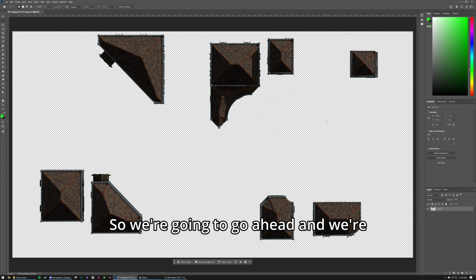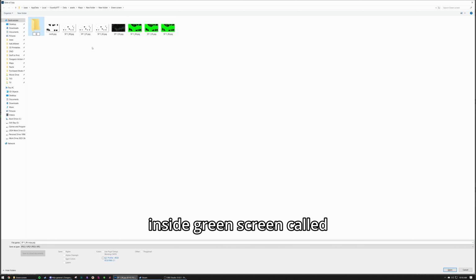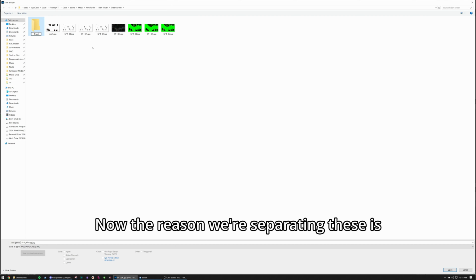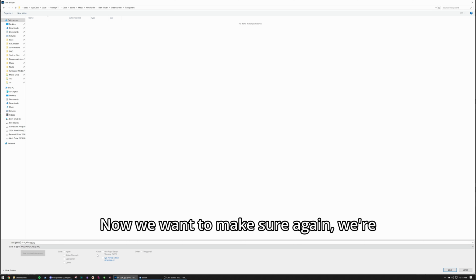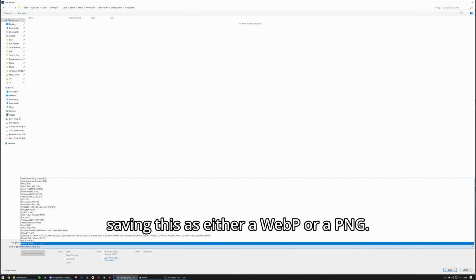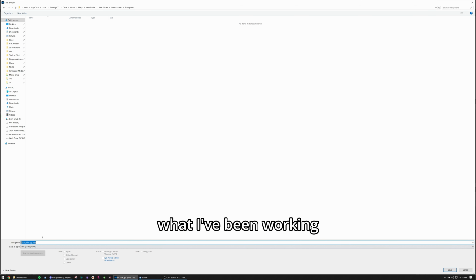So we're going to go ahead and save that as a PNG. We're going to save that in a new folder inside green screen called transparent. Now, the reason we're separating these is just to avoid confusion. Now, we want to make sure, again, we're saving this as either a WebP or a PNG. I'm just going to do PNG because it's what I've been working with, but WebP is actually a much more compressed file and does work with Foundry, so it would be a fantastic option. But anyway, for the purpose of demonstration, let's save that and move to Foundry.